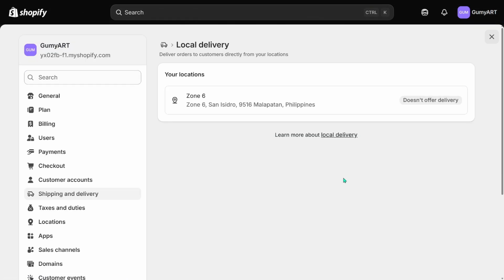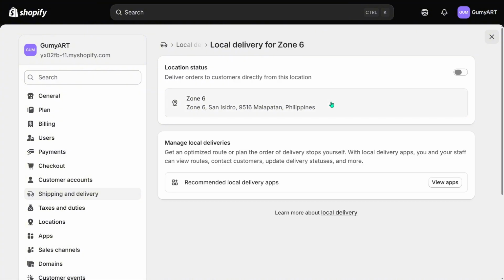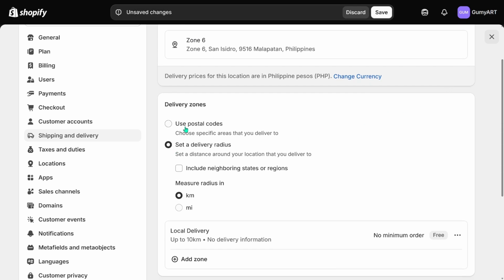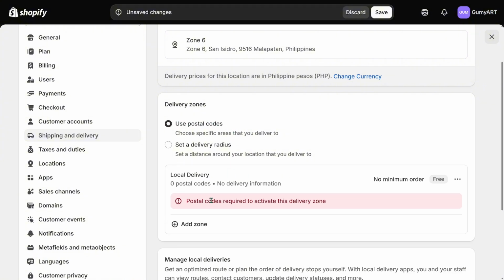Wait for it to load, and once it loads, as you can see here, by default it says it doesn't offer delivery, but just click on it and then enable it right here. Okay, you can use postal codes or delivery zones. So for example, you select this one, you can just go ahead and add in some zones.